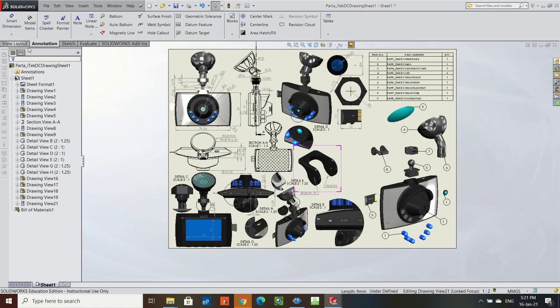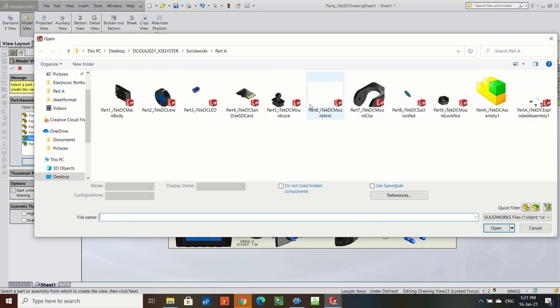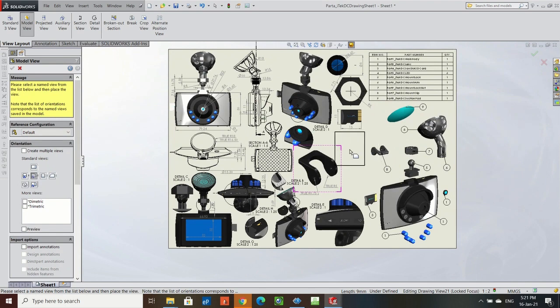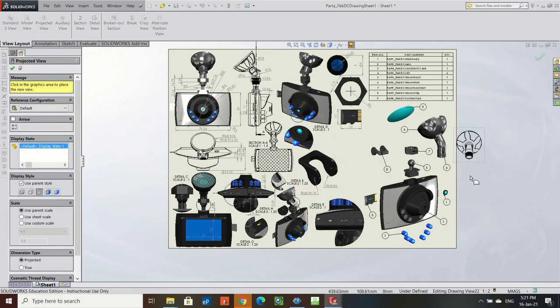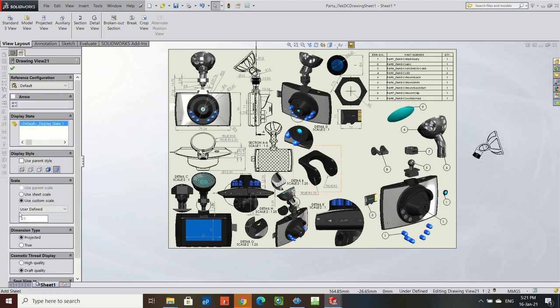Now what we might do is add in another part. View layout, model view, and we'll go to browse, and we'll go to our part here with the arm. Okay, in fact, we want this one to be in the end view position, like so. I think we'll go that side. Lovely. This one here, actually, I'm going to reduce the size of it just a little bit.